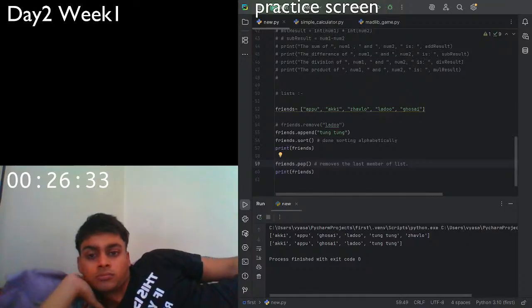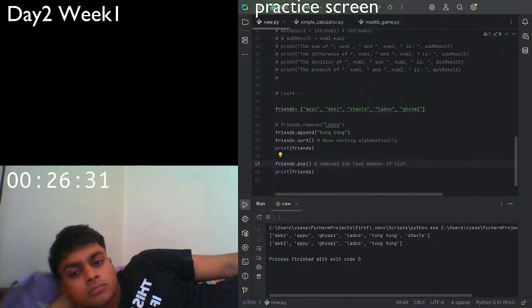So that's basically what tuples are, how we can create them. And a tuple, like I said, it's very simple. You just create it and then you have it.